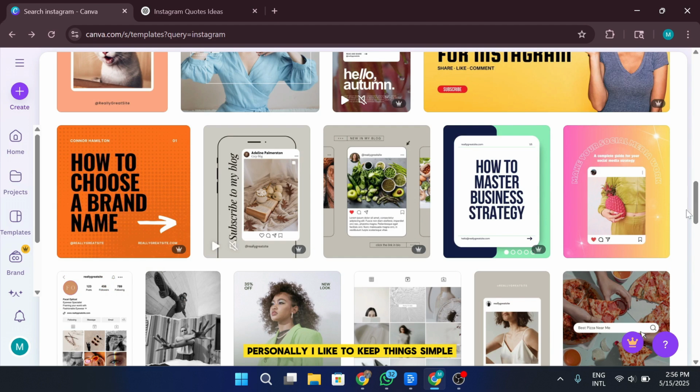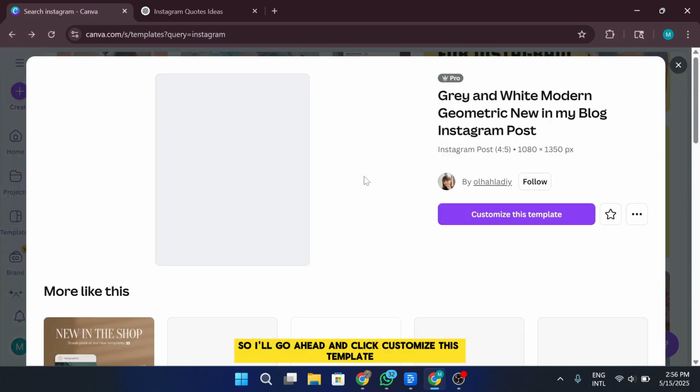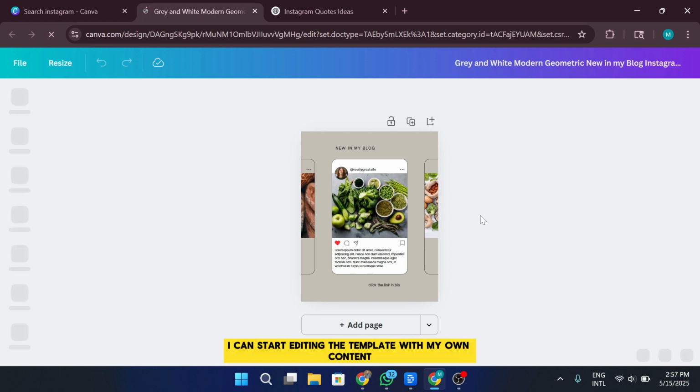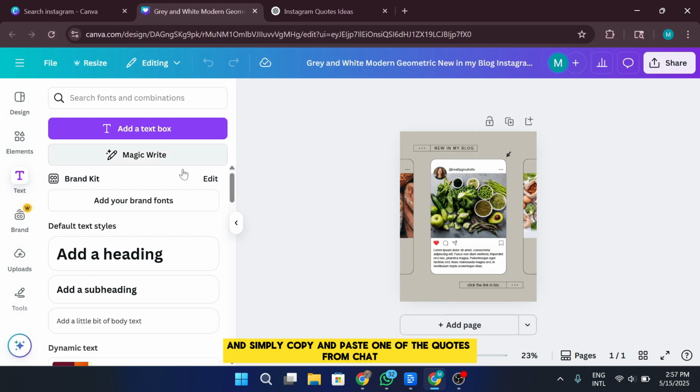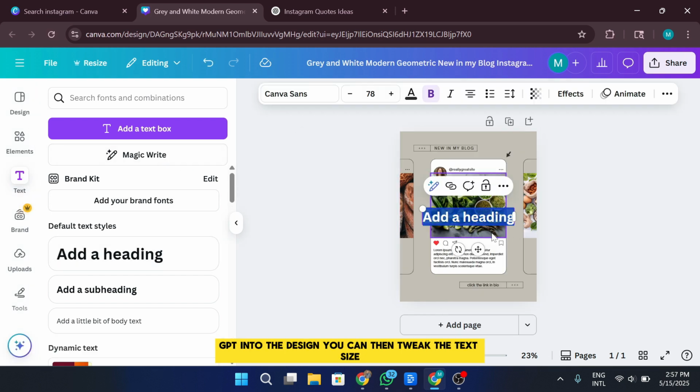Personally, I like to keep things simple, so I'll choose a clean, cute template, maybe something with a pastel background and stylish fonts. I think this one right here looks great, so I'll go ahead and click Customize this template. Once the editor loads, I can start editing the template with my own content. Now, I'll go to the text section of the editor and simply copy and paste one of the quotes from ChatGPT into the design.